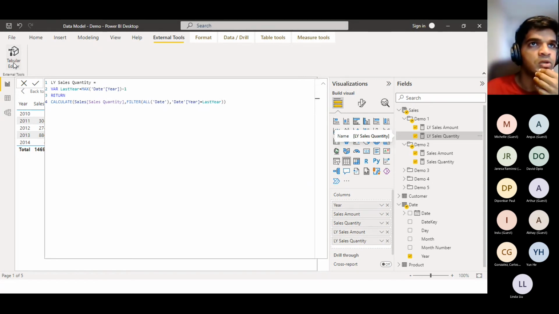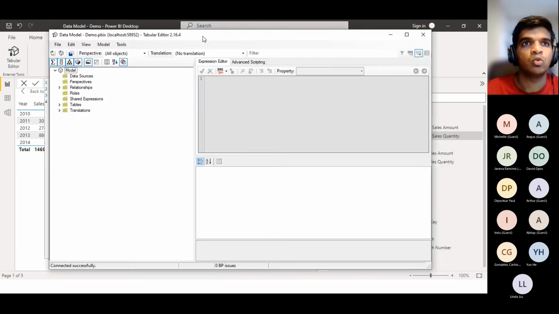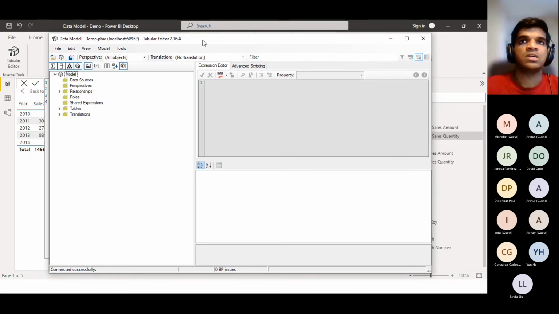So I would head to my tabular editor. And when I head to my tabular editor, the tabular editor would open in a window, as you can see on the screen right now. The tabular editor can be used for various other purposes as well, which I would not be covering in this session. What I'm focused on in this session is calculation groups. So let's see how we would create a calculation group with tabular editor.